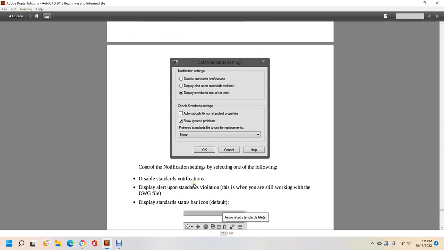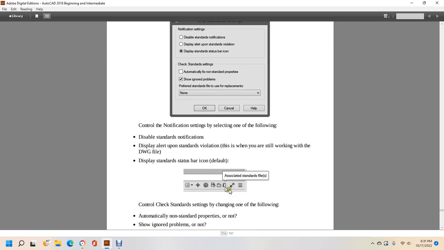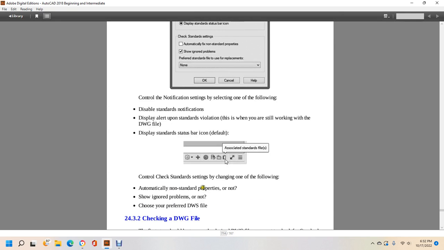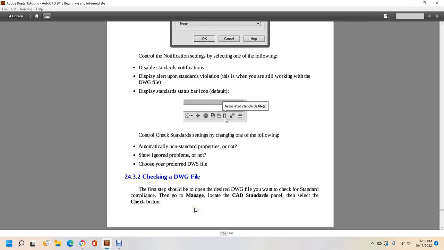Control the notification settings. Select one of the following: Disable standard notifications, or Display alert upon standard violation, which is when you're still working with the drawing file. Display standard status bar icon by default, showing the associated standard file icon. Control check standards by checking one of the following: automatically fix non-standard properties or not, show ignored problems or not. Choose the preferred DWS file.